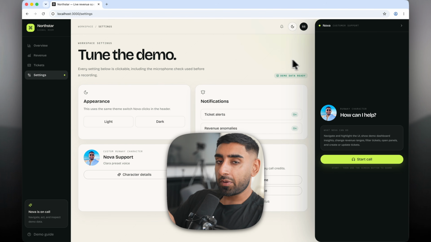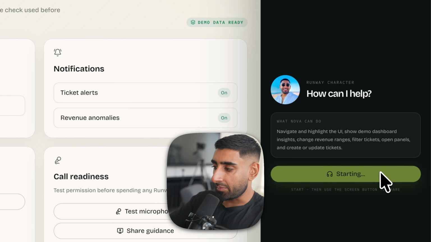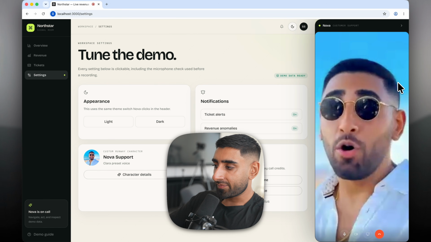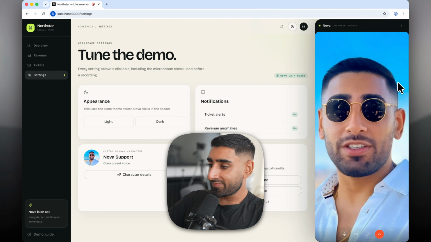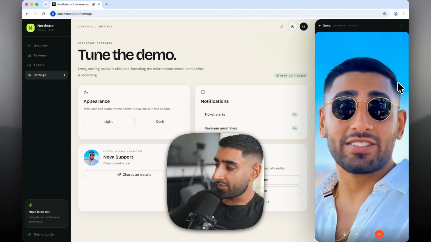Once you've updated those values, I've popped in a picture of myself. We're going to hit refresh, and then see for ourselves if my clone pops up. So we're going to start a call, and you can see my image is now here, and we should be speaking to my clone. Hi, I'm Nova. I can explore the dashboard, explain insights, and help with tickets. Share your screen if you want help diagnosing what you see.